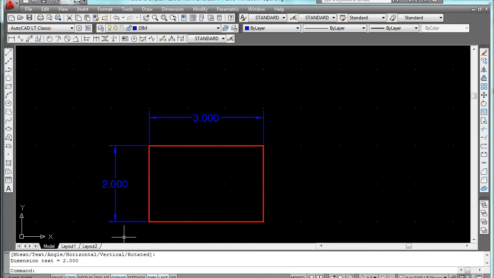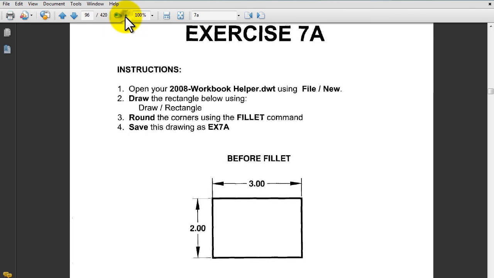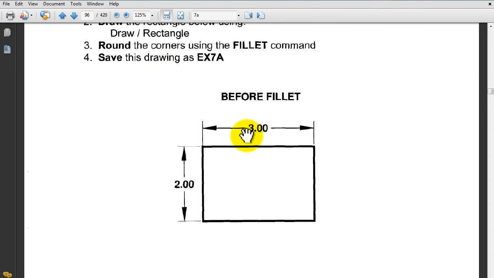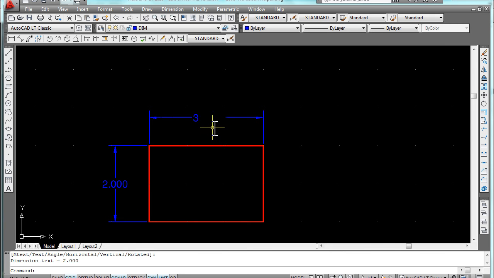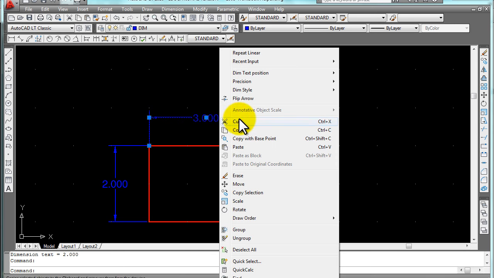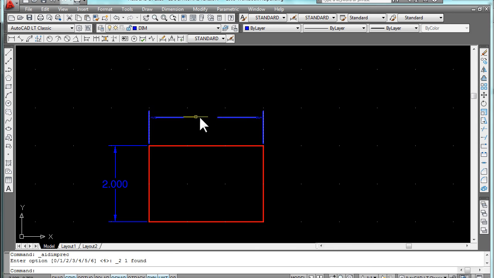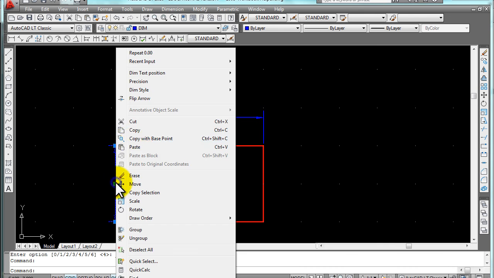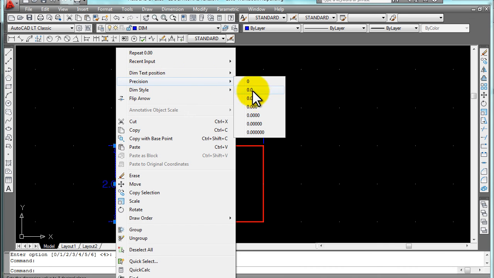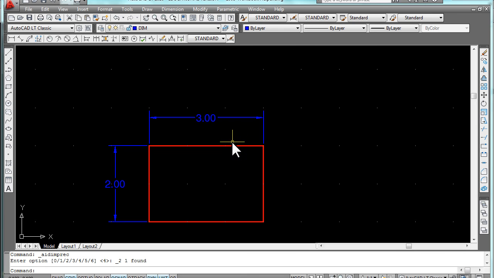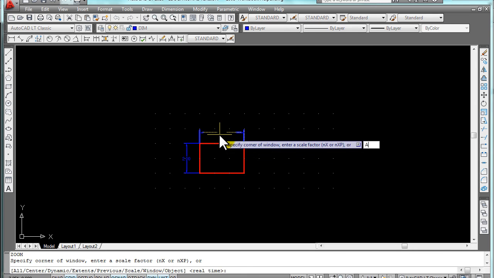Okay, one thing though, take a look in the book. It has 2 decimal places here, and in our drawing in AutoCAD we have 3. So what you need to do is click on it once, right click, and go to precision, and go to 2 decimal places, and it changes that. So again, you click on your dimension once, let it light up, right click it, go to precision, and 2 decimal places. Okay, so we have that.